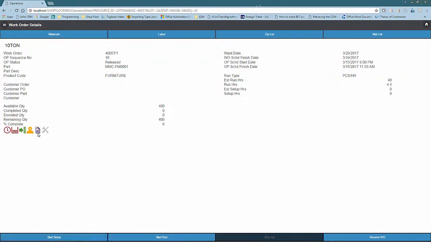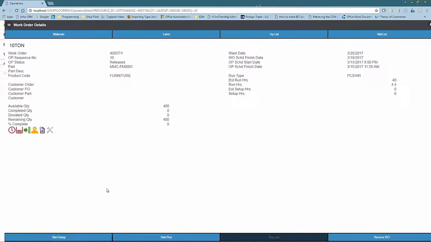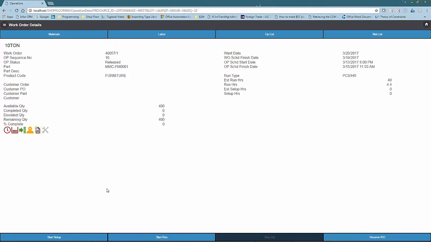The work order details page has been modified to allow users to view reference documents and pictures associated with the work order header and operation. A purple paperclip document icon displays when there are referenced documents. There is a new tooling icon to indicate when there is a material referenced on the operation which is for a tool or fixture. There are new buttons to launch the Start Setup, Start Run, Stop Job, and Receive Work Order transaction screens.